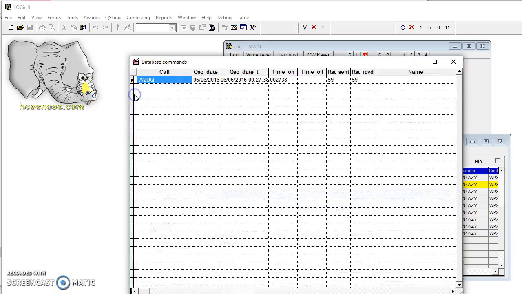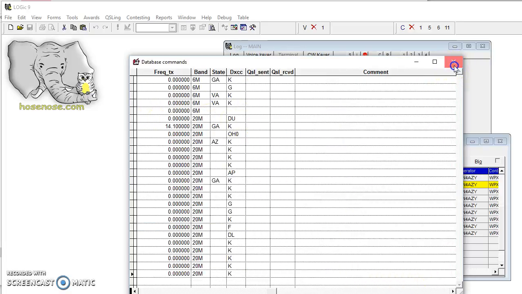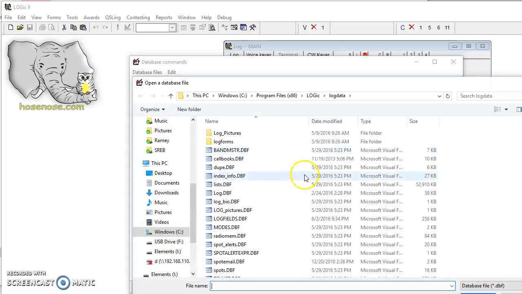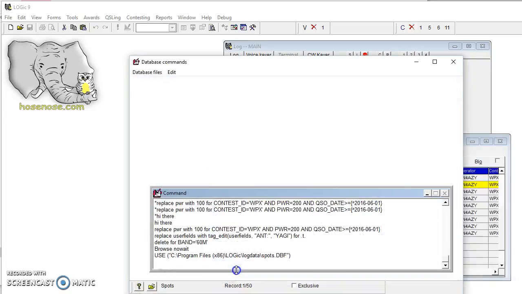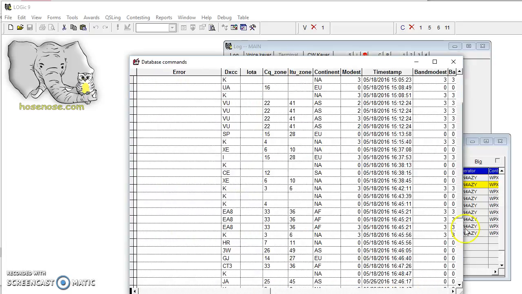You can browse the currently open file, like there's the log, and you can see it, kind of like the browse window on the log form. I can open a different file. I navigate to program files x86, log data, and let's look at spots. And I can browse again. I can see all the spots that are in there.